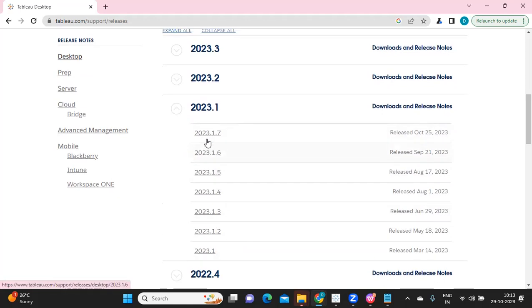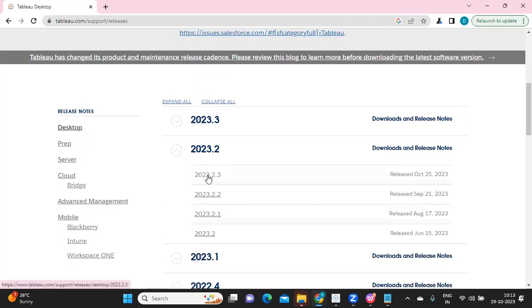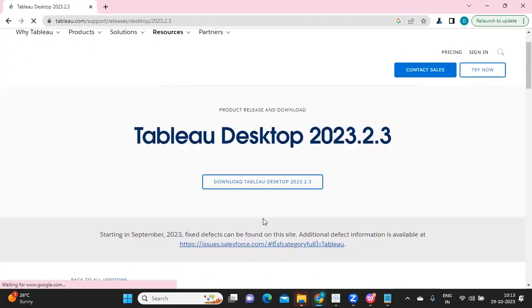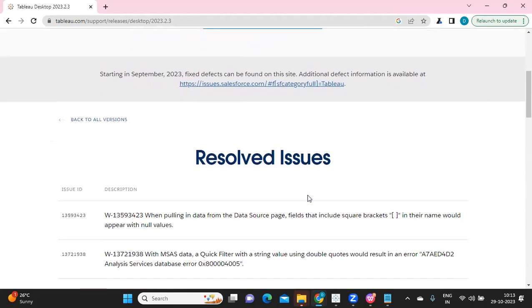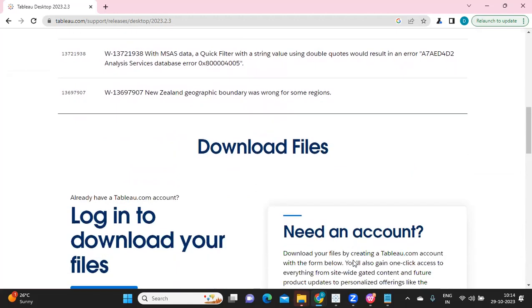Now, when you're trying to download, which version do you need to use? Try to download the maximum minor version that is available in a major version. That ensures that whatever defects or bugs were identified are fixed in that version. So we'll assume that way and download. If you're downloading 23.2, you can click on this because this is the maximum minor version, and you can see all the issues that are resolved in this, and you can download here.